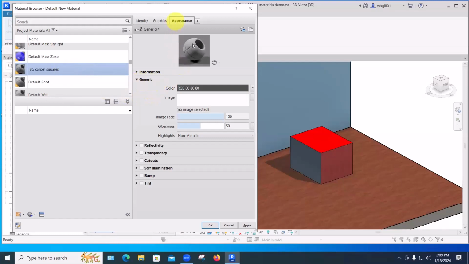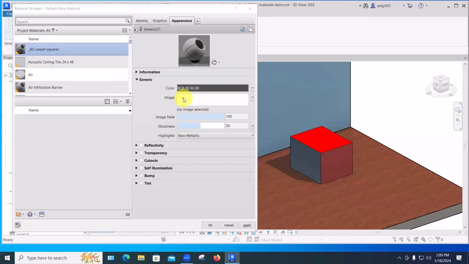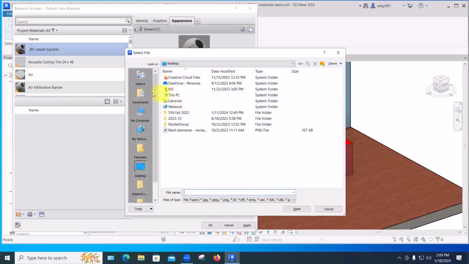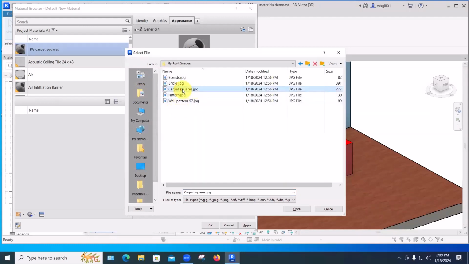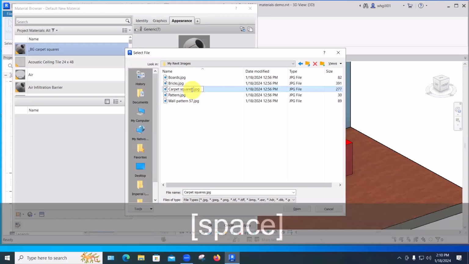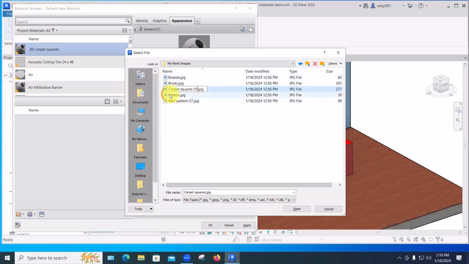And then under Appearance, we need to say, don't use a color, use an image. So instead of a color, we're just going to pick Image. For me, that's now in Documents, My Revit Images, carpet squares. Easy. You do that once, and you never have to keep looking around in other places. You might end up with carpet squares 01, 02, 03, 04 as you go on through this, but let's call it carpet squares 01. Let's just rename it. Carpet squares 01, open.